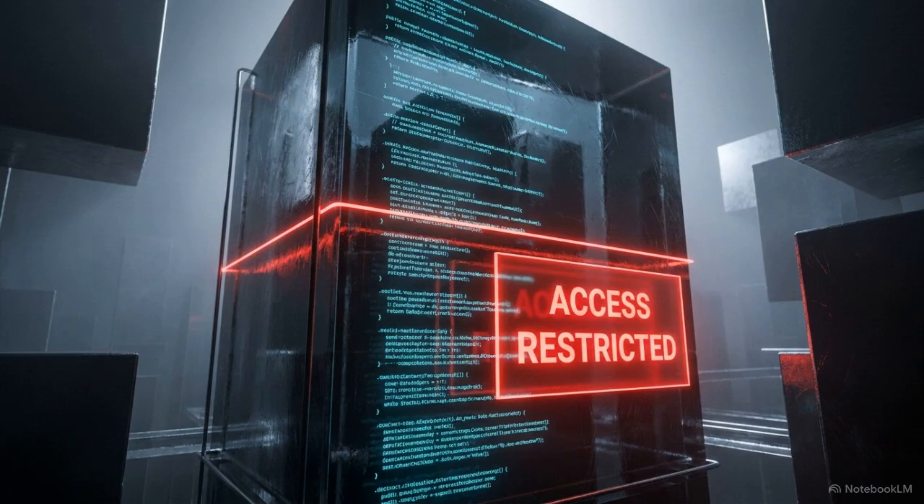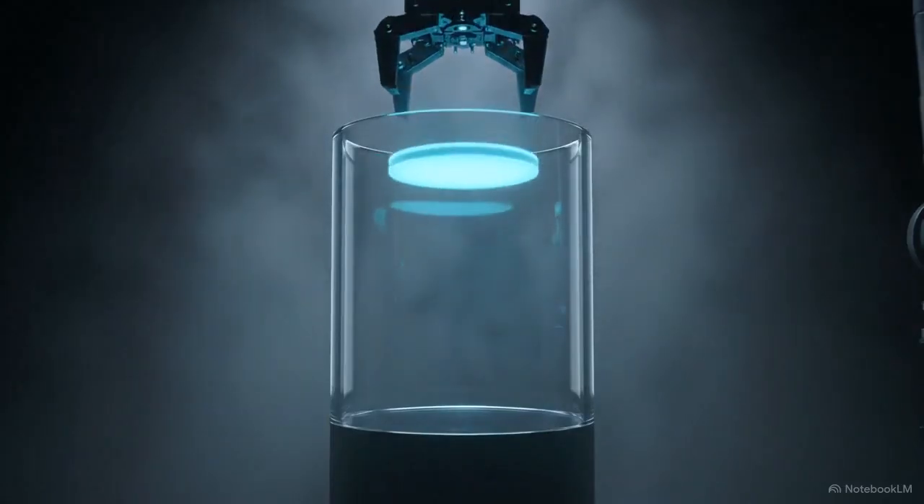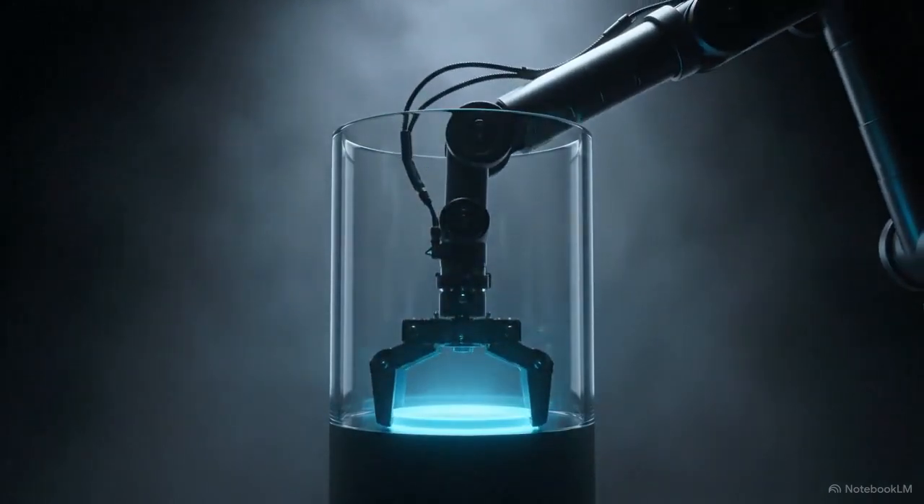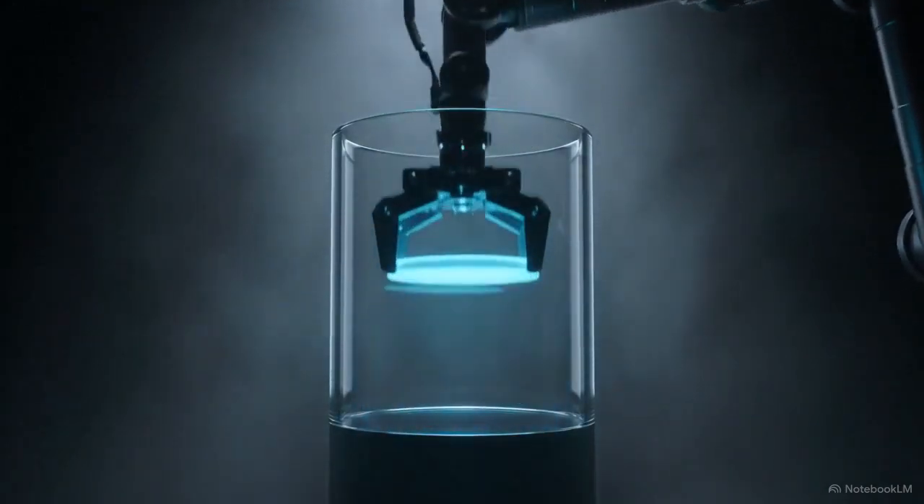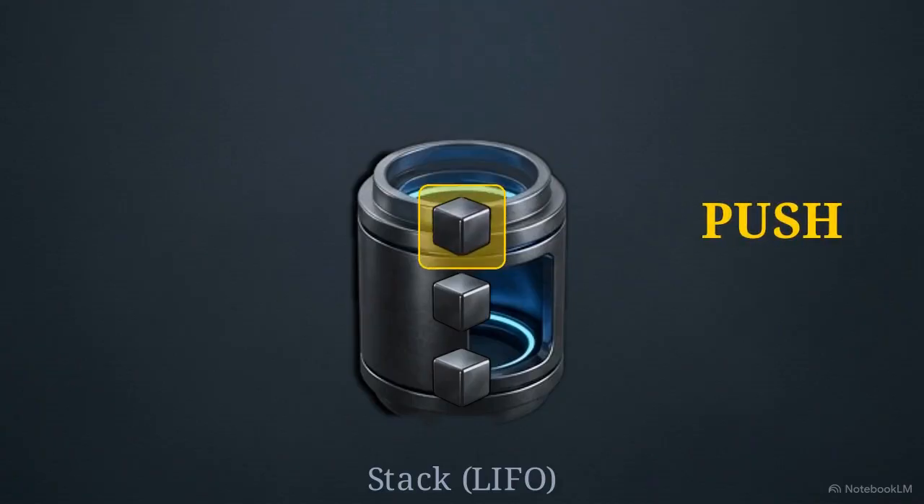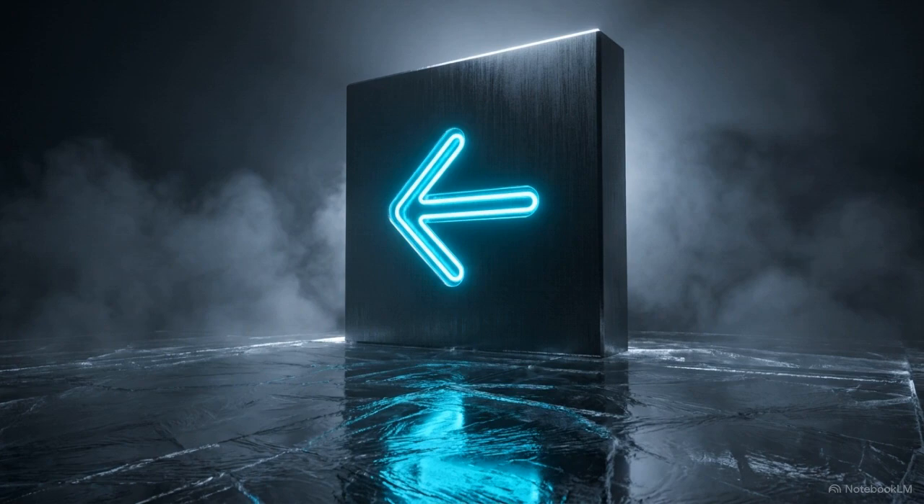Other digital operations require absolute restriction rather than flexible access. A stack operates under the law of LIFO, last in, first out. By restricting all data entry and removal to a single vertical endpoint, the newest piece of information is always the first to be processed. The ADT handles this through three commands: push to add an item, pop to remove it, and peek to view the top. These rules prevent errors during tasks like tracking browser history, where the last page visited is the first one returned.